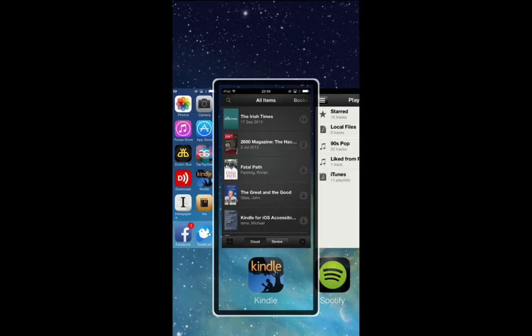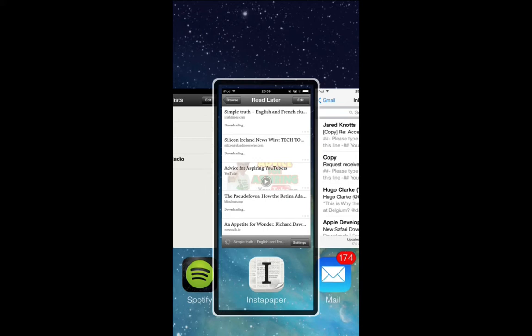VoiceOver on. Kindle running. So it tells me Kindle running. Select a custom action. The running refers to the fact that it is actually an active app as opposed to a dormant app in the switcher. And then I can just flick right or flick left to go between the apps again in the switcher. Spotify running. Instapaper running. Mail 174 in Instapaper running. So it's really easy to do.